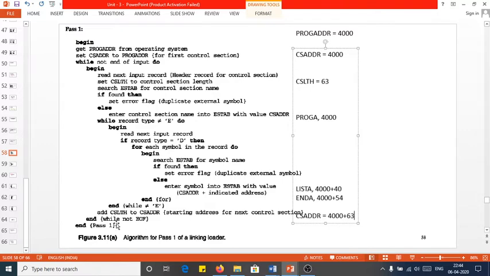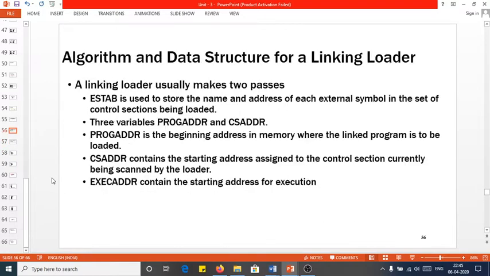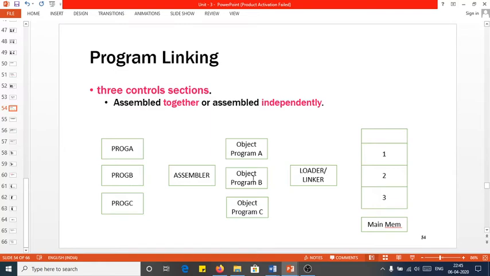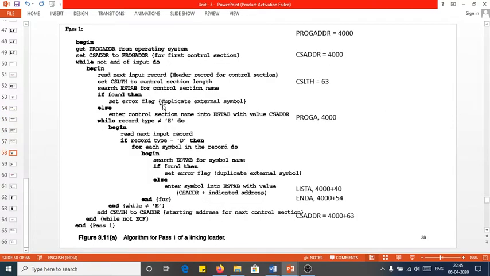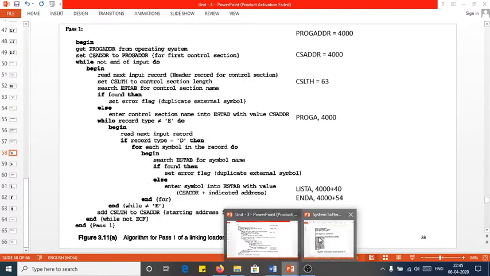Then you need to check: is it the end of input, the end of the file? Obviously no, because we have worked with only one object program. As I said, in total there will be 3 object programs, and we have worked with only one. So this pass has to be repeated for the next control section, the object program of the next control section.